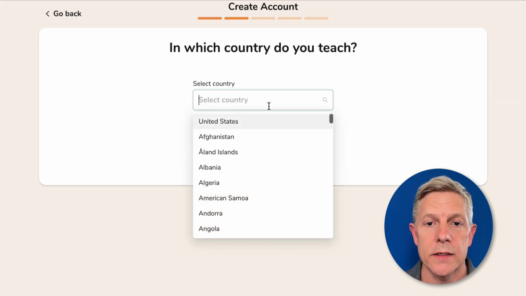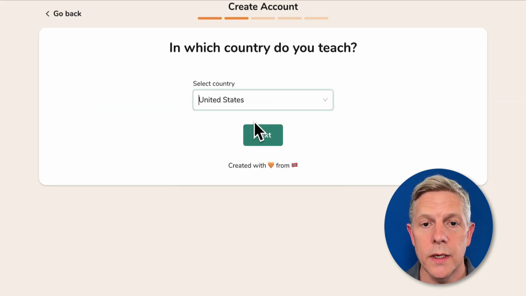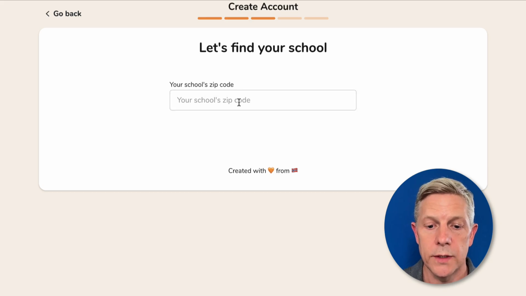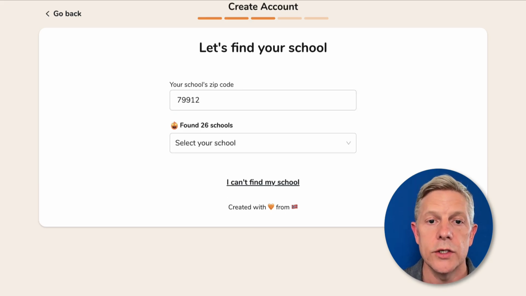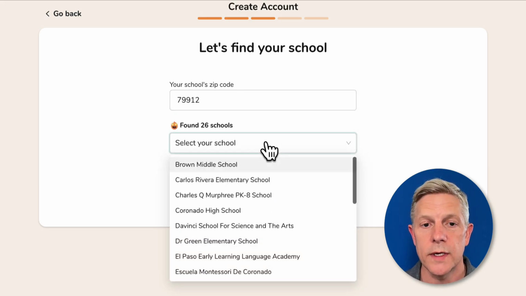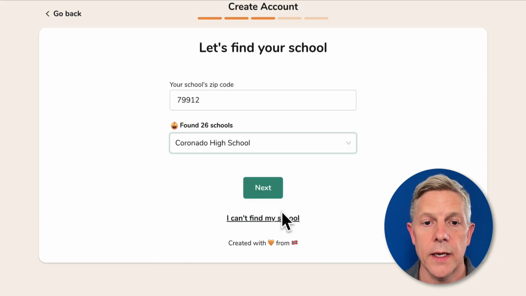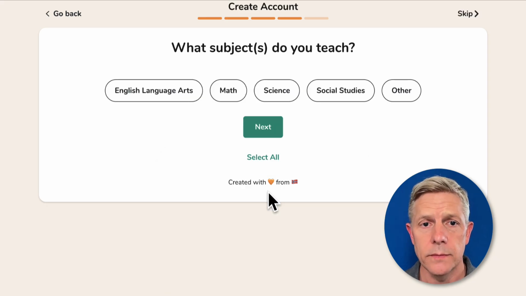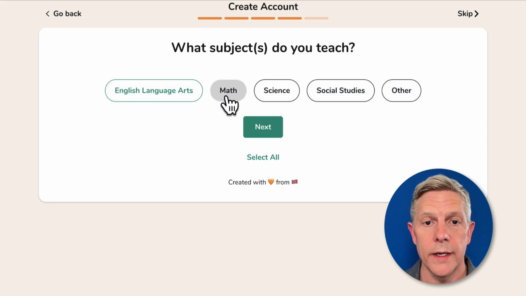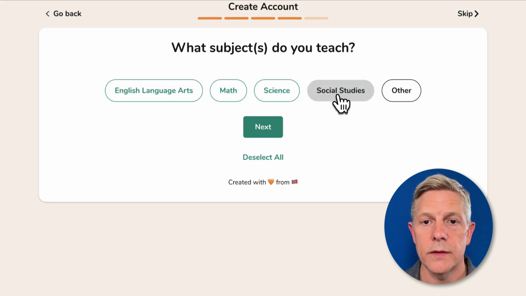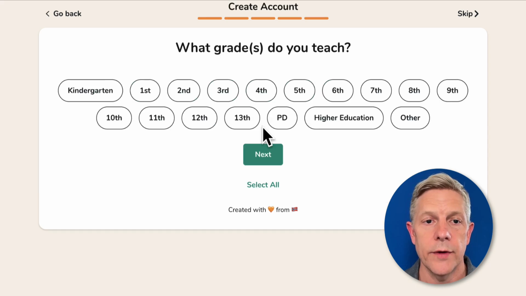Then it's going to ask to identify what country you teach in and then your zip code. It should have a list of schools that are present in that zip code, and so you would choose that campus. You can choose one or as many subject matters as you want for your account. You can also choose one or more grade levels as well, including PD or other.